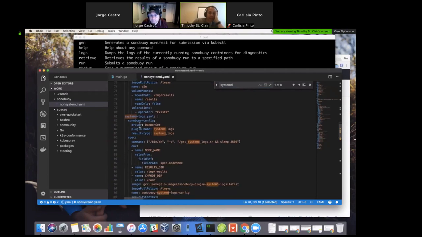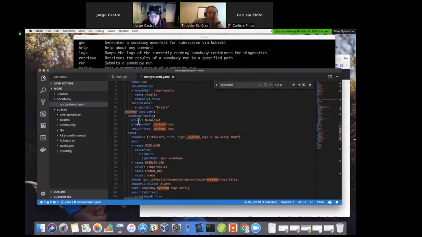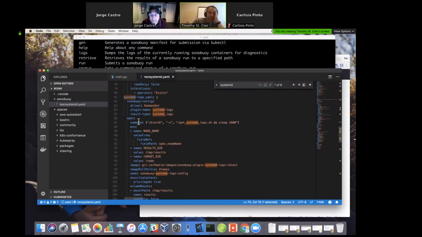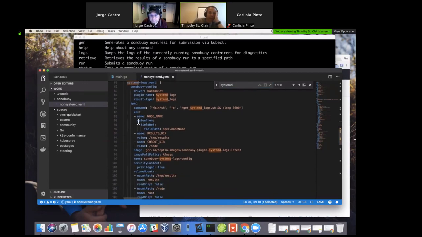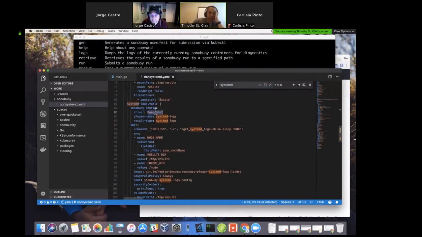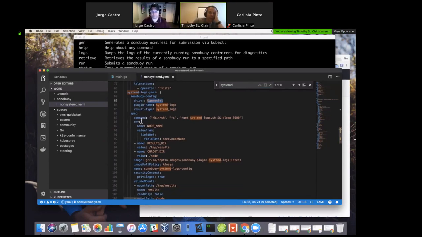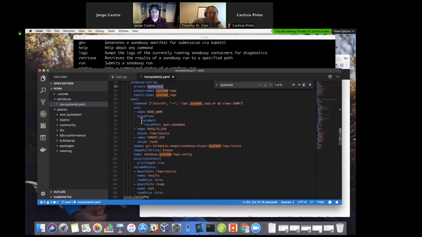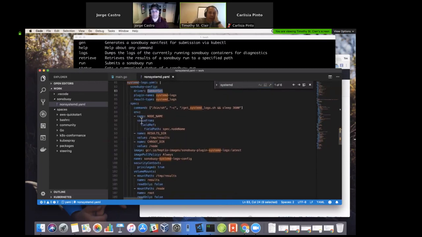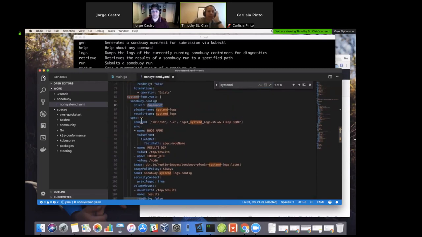The next one is the systemd logs collector. There's a plugin that we created that runs in a daemon set and tries to collect all your systemd logs. Now, why would you want to do that for an experiment? If you're running something across your cluster, you need to collect enough information across this environment to diagnose an issue if there's a problem, right?